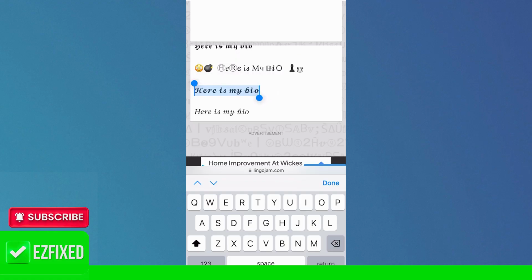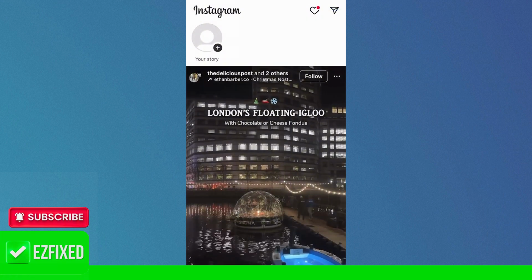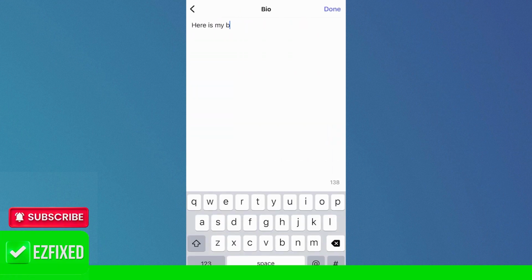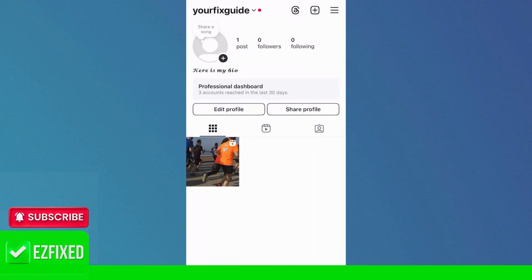on the copy button. Head back over to the Instagram application, select bio, and then delete whatever you have currently in here, and then just paste the new text that we copied and hit done. And now, as you can see, if I head back over to my bio page, you can see we've added this custom font, and it's really as simple as that, guys.